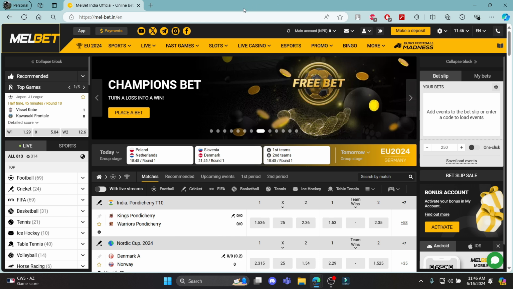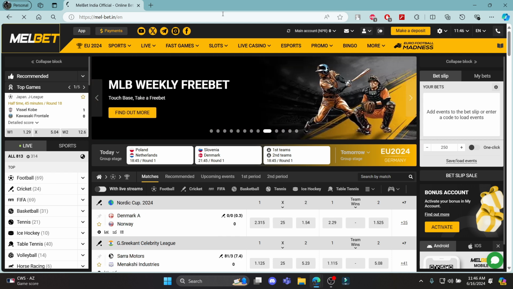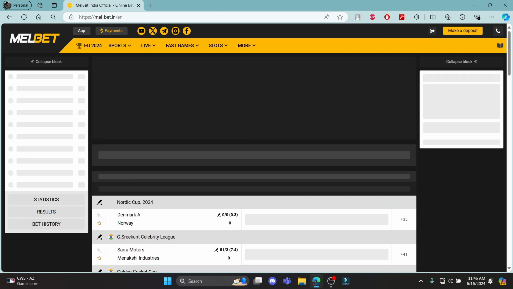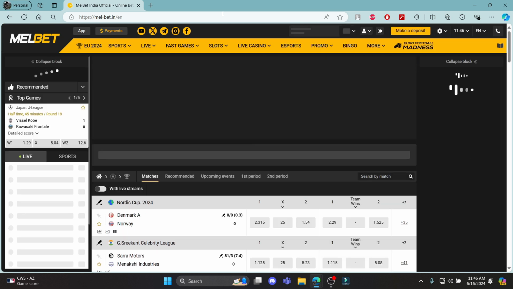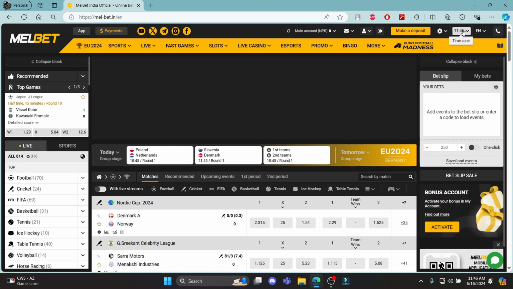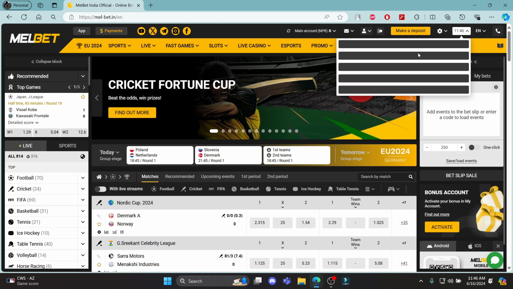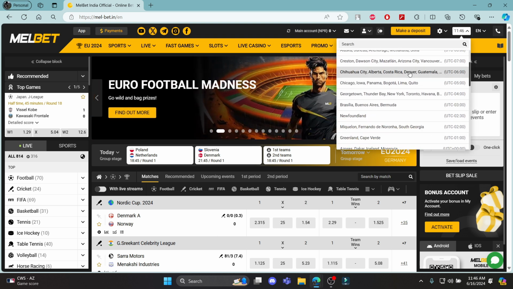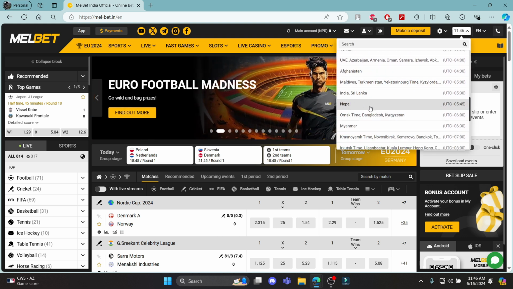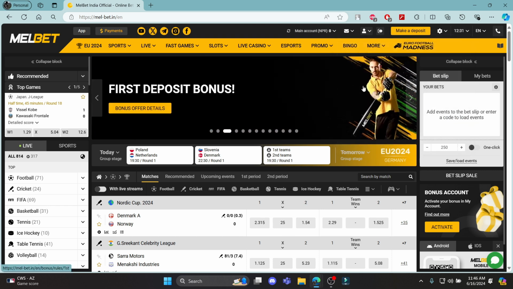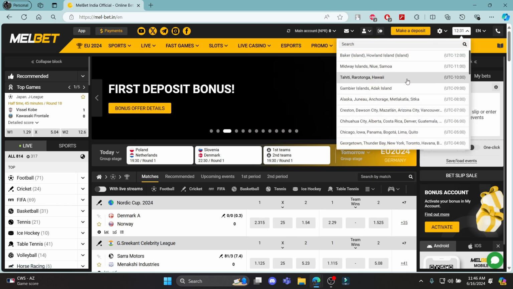Open any type of browser you have on your PC and go to melbet.in. Make sure that you have logged into your account and go ahead and hover around this option, time zone, over here. Go ahead and click on it and you can see some of the time zones provided by Melbet. If you want to change your time zone, just go ahead and click on any of the time zones and you can see the time zone has been changed immediately.